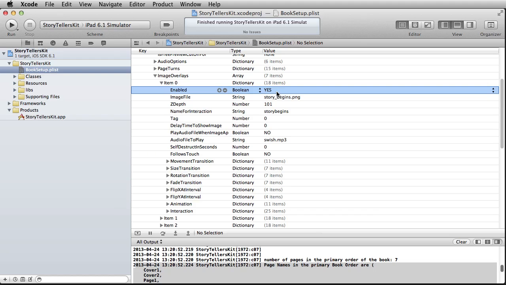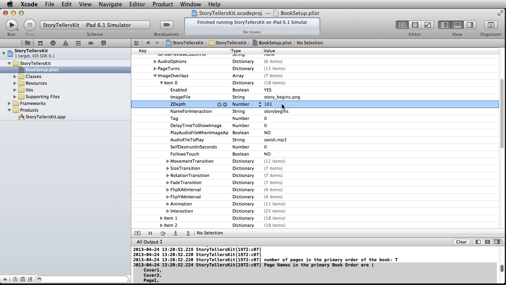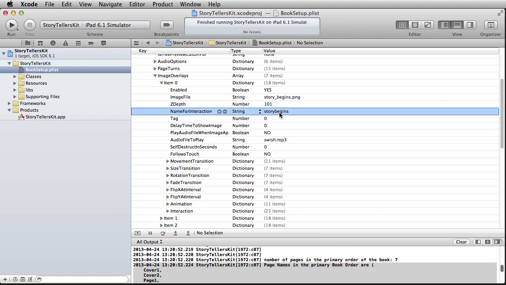All right, so in this case, this is just the main text that says story begins, or the story begins, right? And this is obviously an image that I want shown on the page itself. So I'm going to put yes over here. I'll point it to my image file. Again, I'm not putting in any sort of device specific extension in here, so I'm not putting in -iPad HD. And then I'm choosing a Z depth. A lot of times I just hack away and put some high Z depth level if I just know it's going to be something drastically above everything else. In this case, I just put 101, and then my name for interaction is story begins.